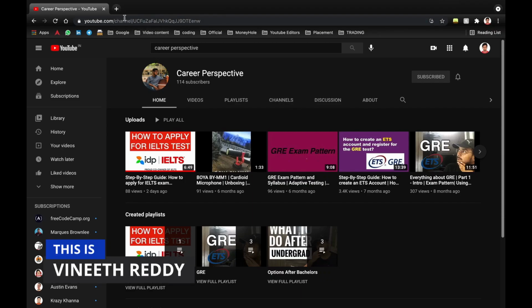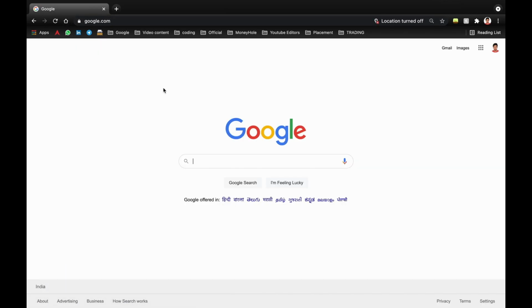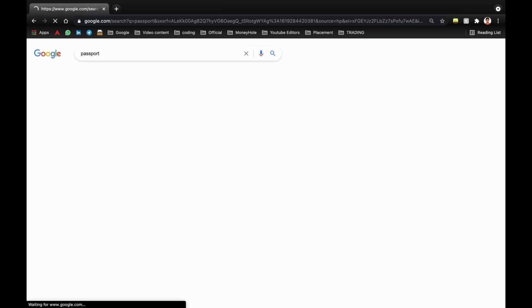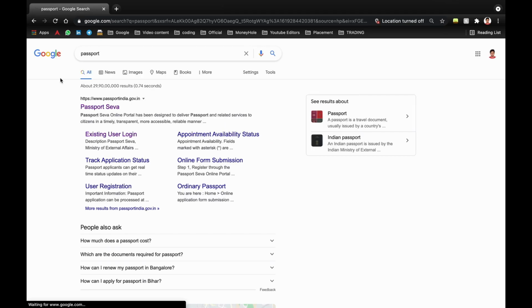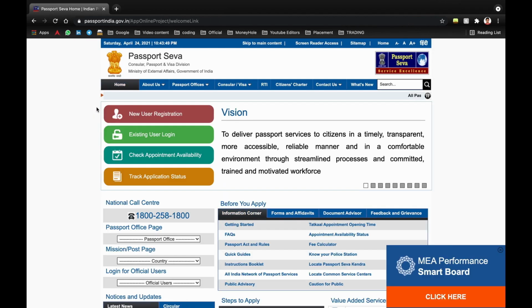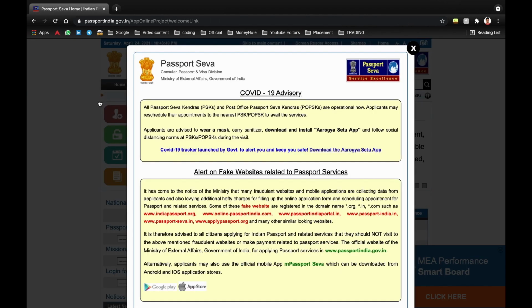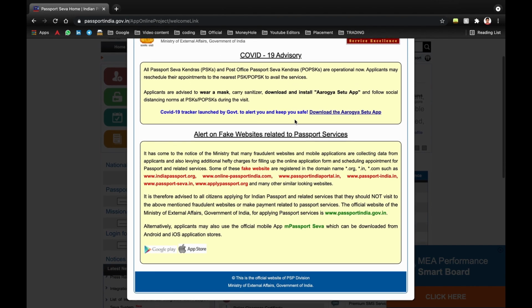Today let's see how to apply for a passport. So first thing, let's go to Google and search for passport. You can see that the first link which comes is of the passportindia.gov.in. Go to it. Once you are in the website, the first thing is an alert will pop up about the fake websites that are available.